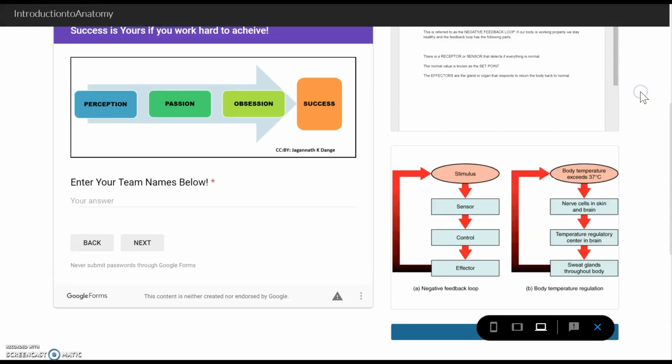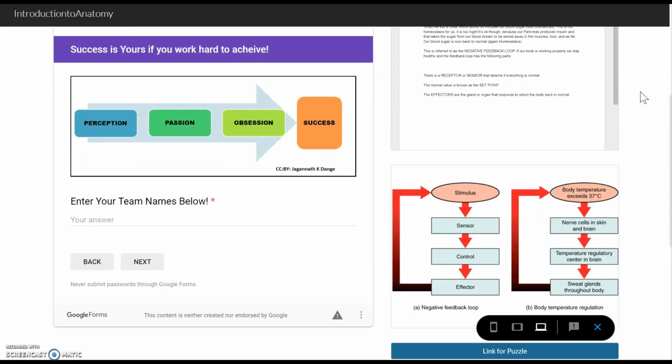All right, I have given them a success is yours if you work hard to achieve. Students can then enter their names. I do keep these for record-keeping purposes myself, which is not a problem. I could certainly make a copy for you if you want to download your own documents. You could certainly do that, or I could forward them to you.